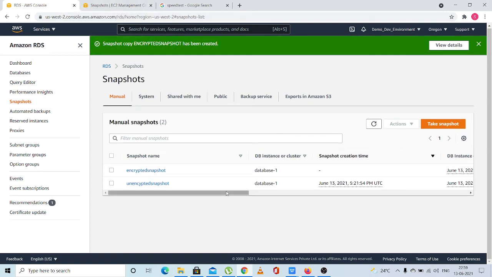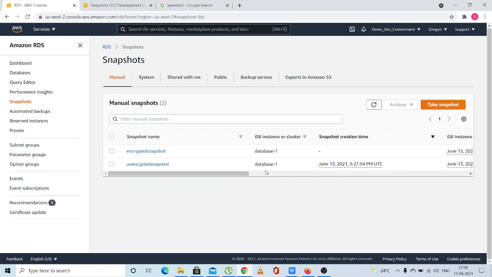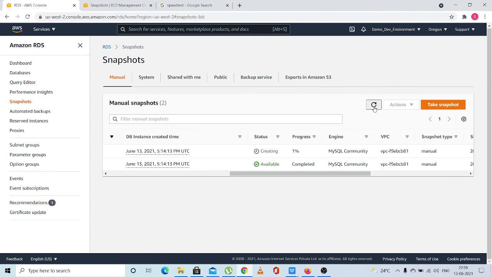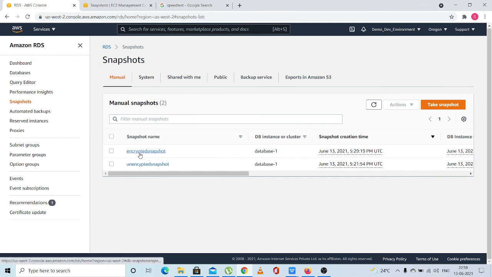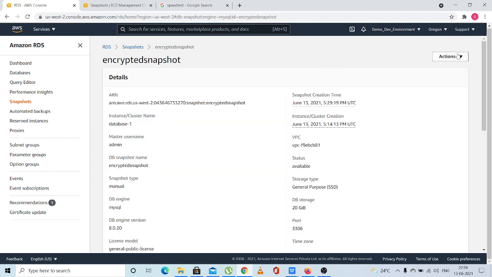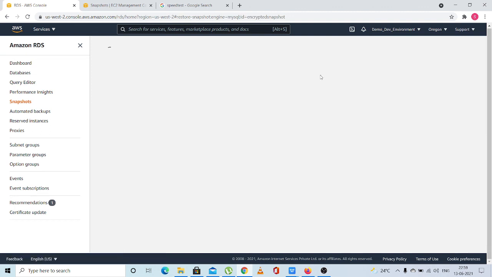Now our snapshot is created, as you can see from this notification pop-up. Yes, it is available. Now I'm going to click on this encrypted snapshot and do action, then click on restore snapshot. Here I'm creating a new encrypted RDS database.